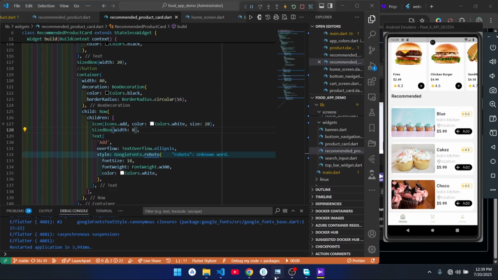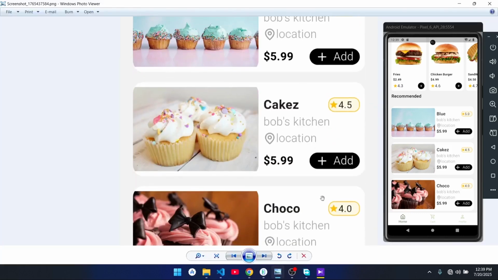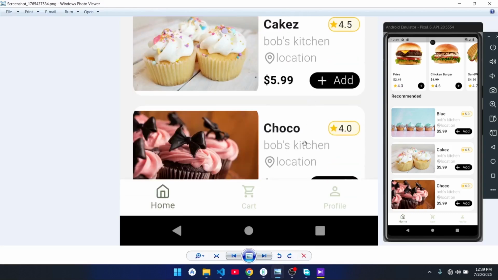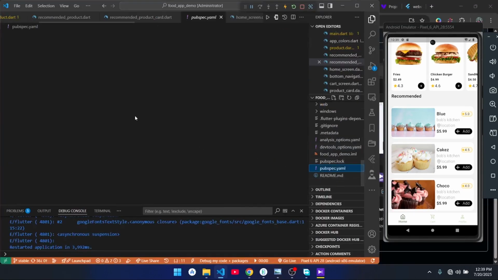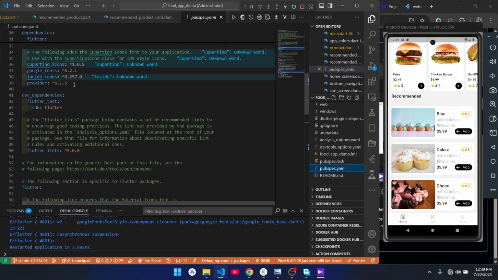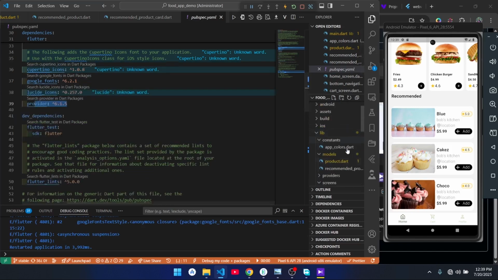And I think we're done with this. Now we have to deal with the state management, for which we're going to use the package called provider, as we had installed it earlier. So we're going to use this for the state management. So to do that, we're going to go to the models.